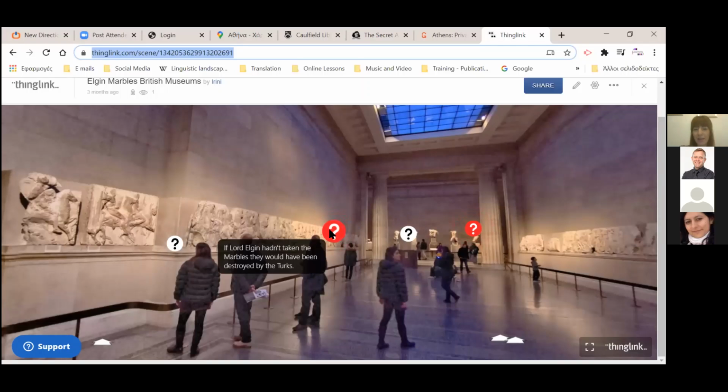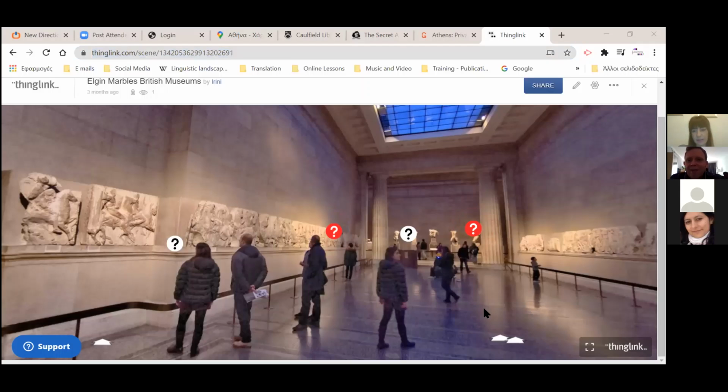So I have them in red. So I asked them to look at this interactive image and write an essay about the advantages and disadvantages of this topic. So I tried to make this more interesting for them.